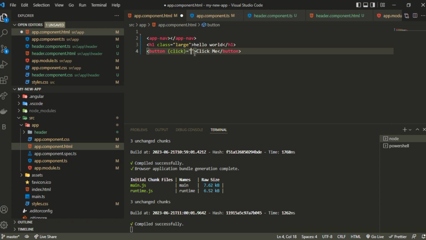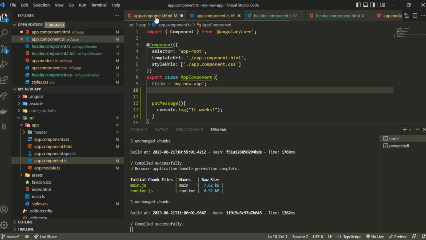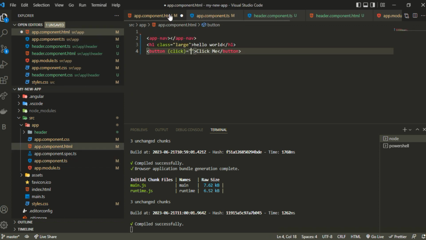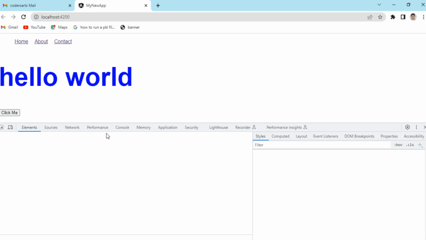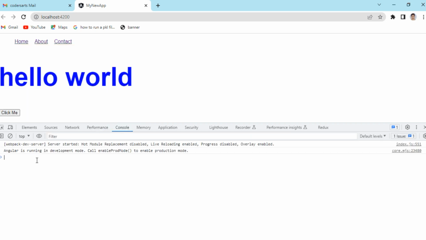So I can use click event here, and I can call the function directly or the method directly without any kind of information. Like let's say, because both these files are already linked together, so for calling that method I can just simply write the method name, which was put message. So if I just go to the browser now, and if I just open my console, I can see nothing is here. But if I click on this click me button, so you can see we have this log, it works. So this is basically how it works.